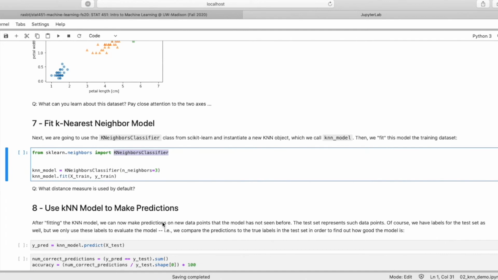But in a nutshell, usually we import a class. So this is a class. By convention in Python, we use the camel case. That is when you have these capital letters. This usually denotes, it's just a convention, that this is a class, not a function. And so we import this k-nearest neighbors class or k-neighbors classifier, and then we instantiate a new object.